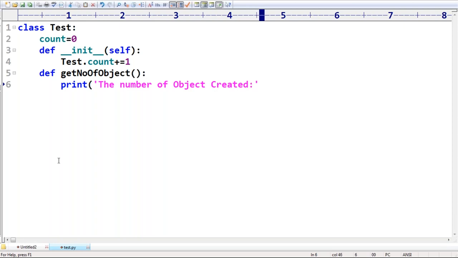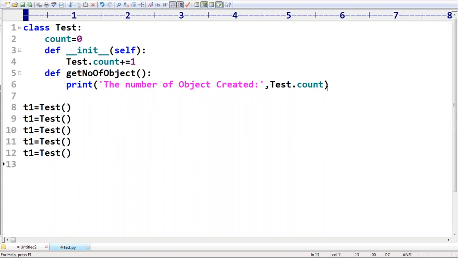Like this I'm taking: the number of objects created, test.count. That's all. Now, if you want, let me create multiple objects. Test is equal to test. Now, test.get the number of objects.